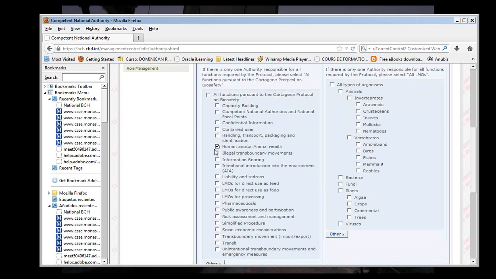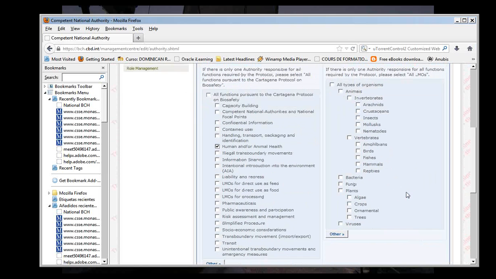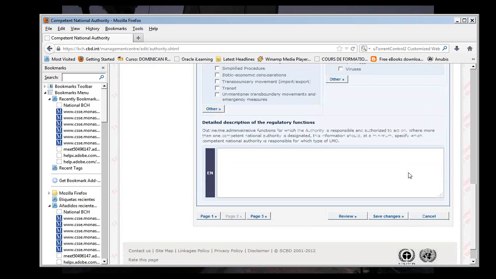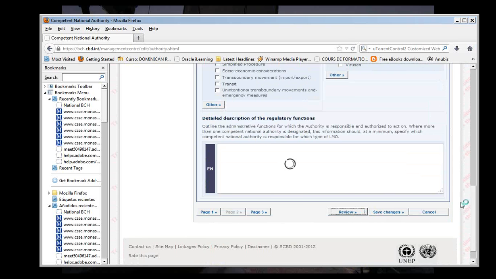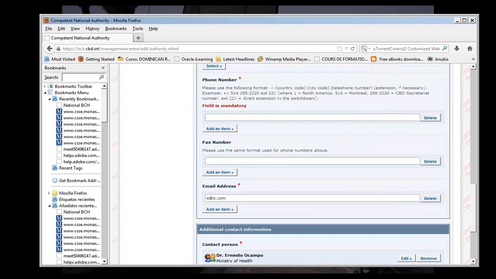This was Ministry of Health, so we can select Human and Animal Health, and the other one is type of LMOs under its jurisdiction. Here we will mark which kind of LMOs will be subject to decision from this agency. For instance, we will mark just all types of organisms. So we press on review, and we see that we still have some things to fill, like the phone number.